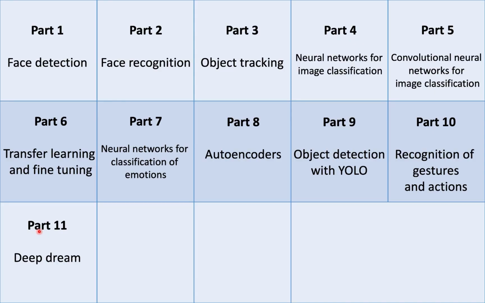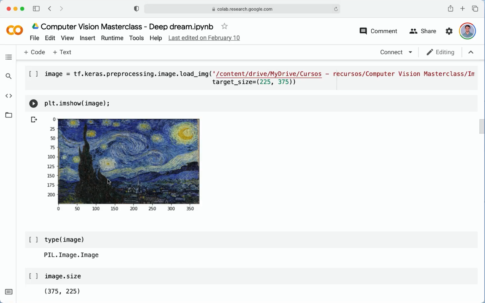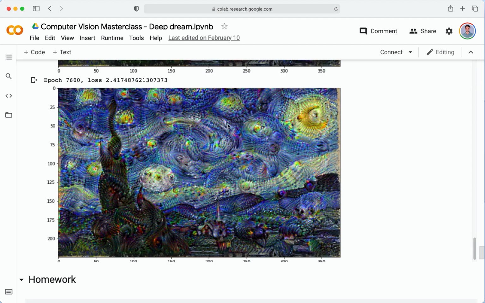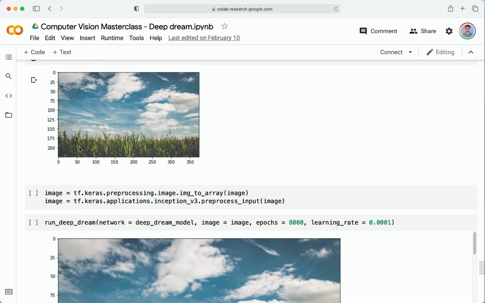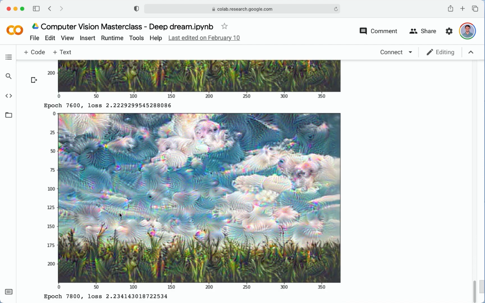In part number 11, you are going to learn how to change existing images in order to generate some strange or scary images. For example, this is the original image that we are going to send to our algorithm. And at the end, we have these results. We can see this other image here. And after running for some time, we have this image. Maybe some animals' heads here in the clouds.